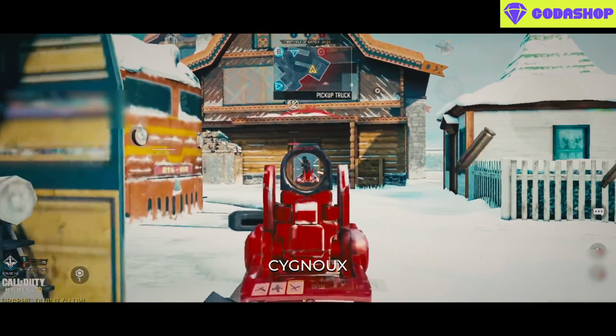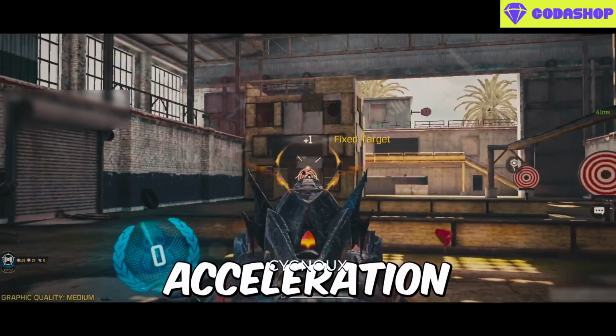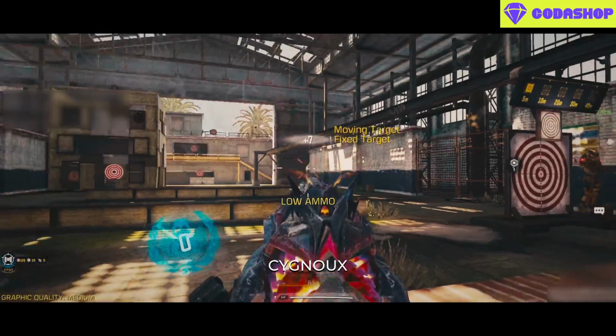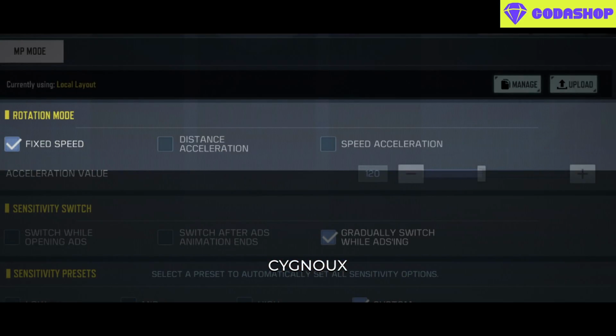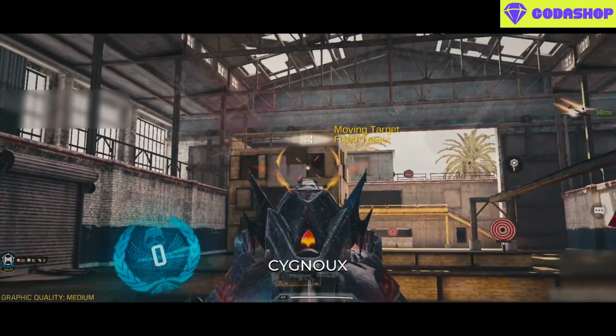Now coming to the crux of this video, how to get perfect sense. First, we need to determine, do we need acceleration or not? Acceleration really helps on phones and I recommend having it on. But for iPads, you can use fixed speed as well. It's mainly preference, but there is a way to find out if you need acceleration or not.